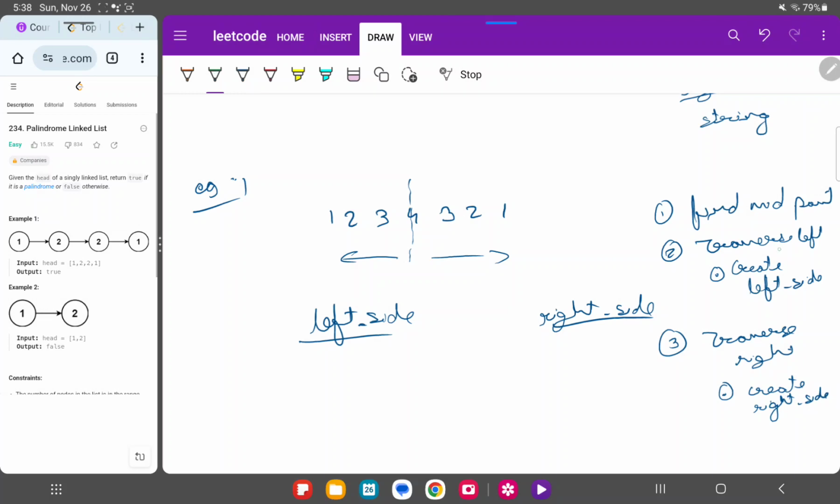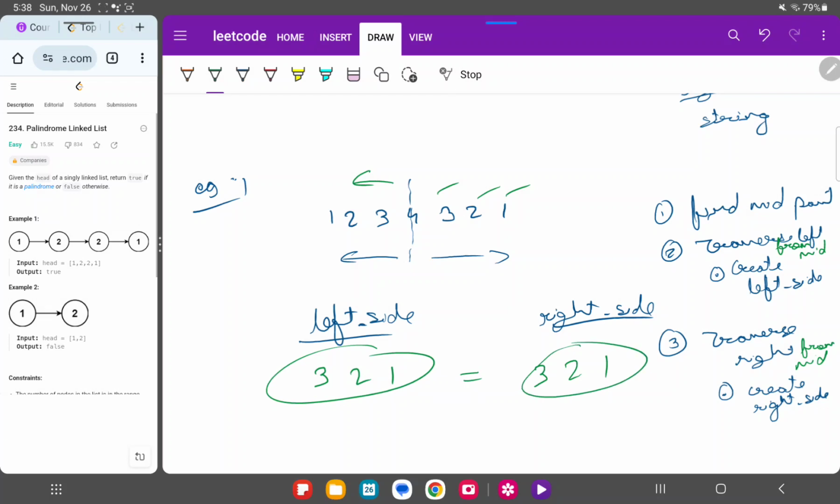I'll add one more brief detail. From mid, traverse right from mid. So you traverse in this direction, you encounter first 3 and then 2 and then 1, then there is nothing, so you stop. And on the left hand side you encounter 3 first, then 2, then 1. So 3, 2, 1. Are the contents of these strings the same? Yes. So it is a palindrome.